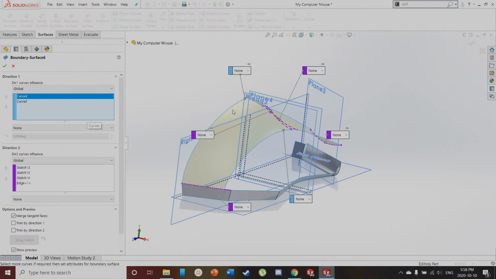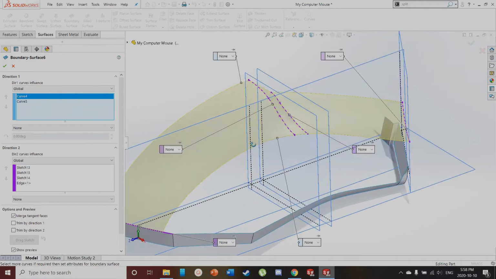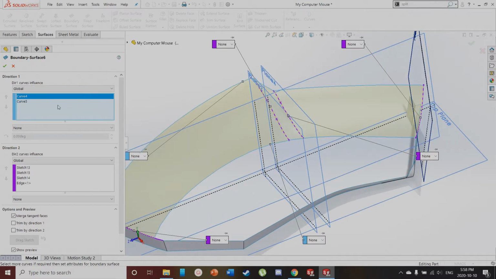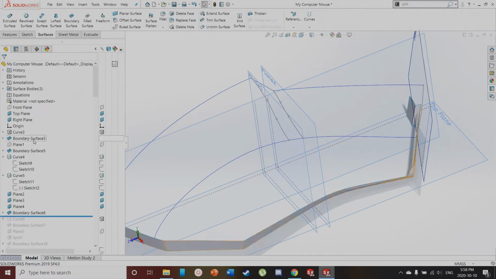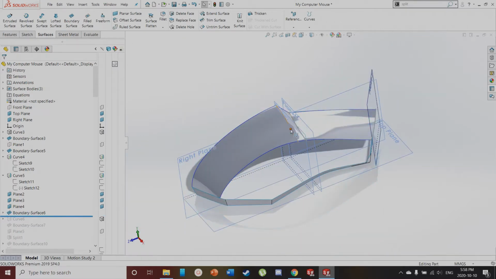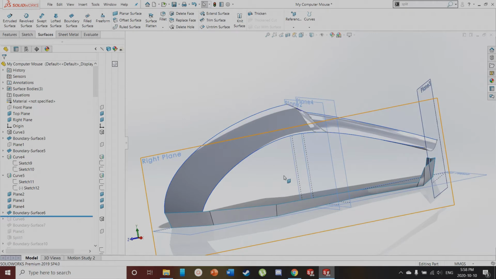Curve 4 and curve 5 are direction 1, so this guy here and this guy here. And then direction 2 are the guide curves that I want to follow. So here's one at the edge. Here are the 3 that I drew. Check that off and show it. And there is the top curve of my mouse. So now that I've got a bottom edge and a top curve, it's just about filling in these gaps.